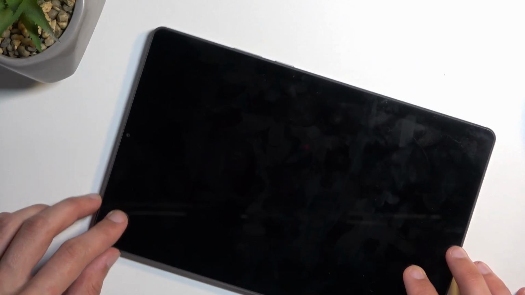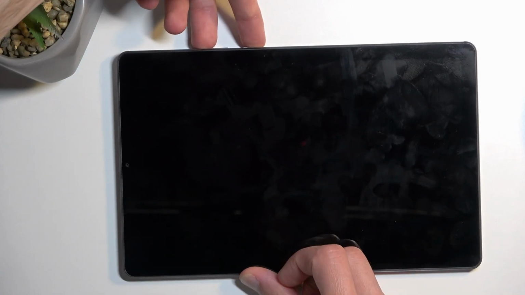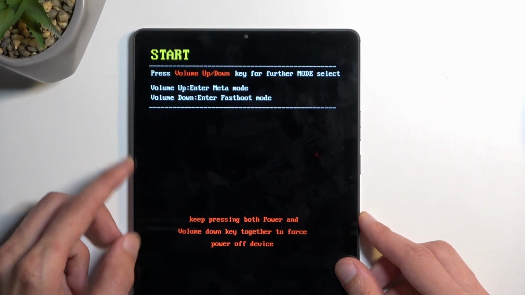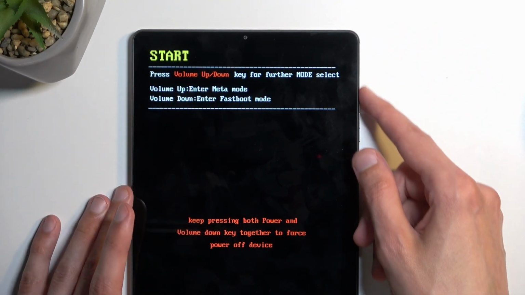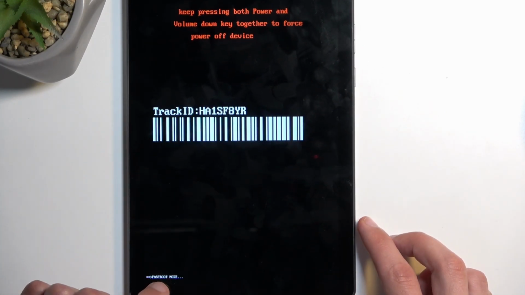Once the device turns off, you want to hold your power button and volume up at the same time, so these two. And from here, flip it over, we're gonna press volume down to enter Fastboot mode. And as you can see, we are now in Fastboot mode. So that is how you boot into it.